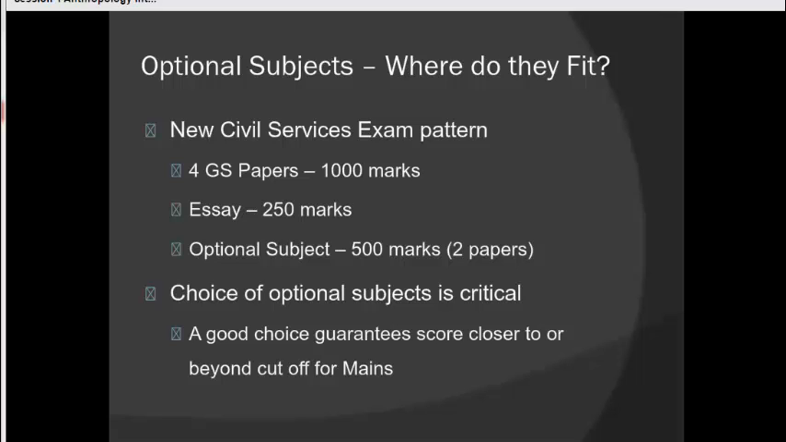So first of all, where does the optional sit in the overall scheme of the examination? As you know, recently the pattern for the UPSC Civil Services examination has been changed. It now has more emphasis on general studies. There are 4 general studies papers apart from 1 essay and optional papers each. Though there is more emphasis on general studies right now, optional subjects do still hold very high emphasis.